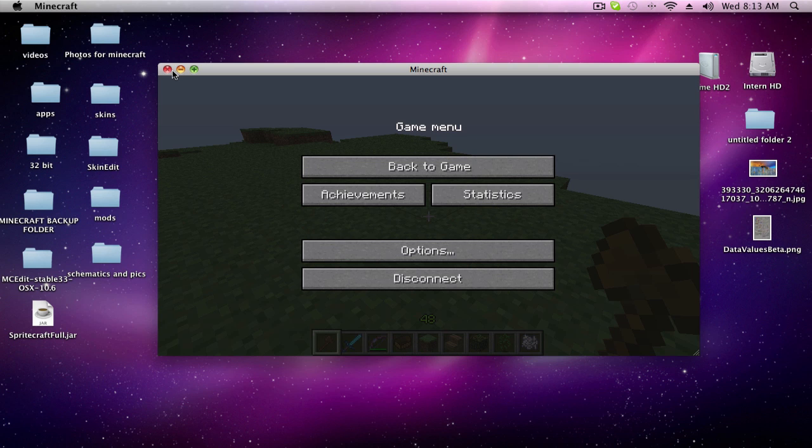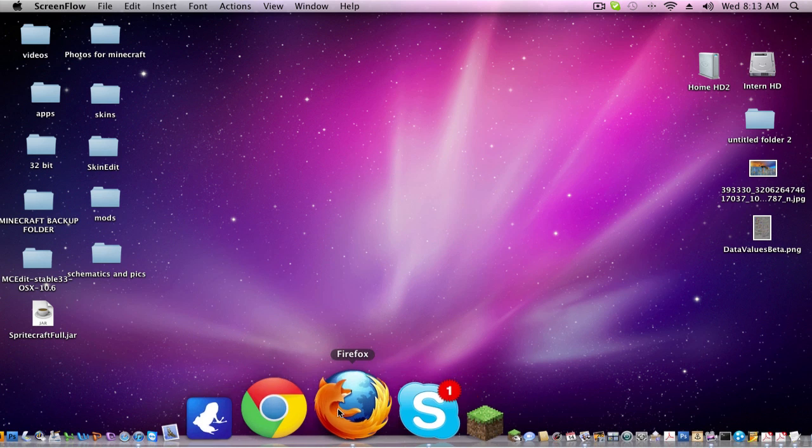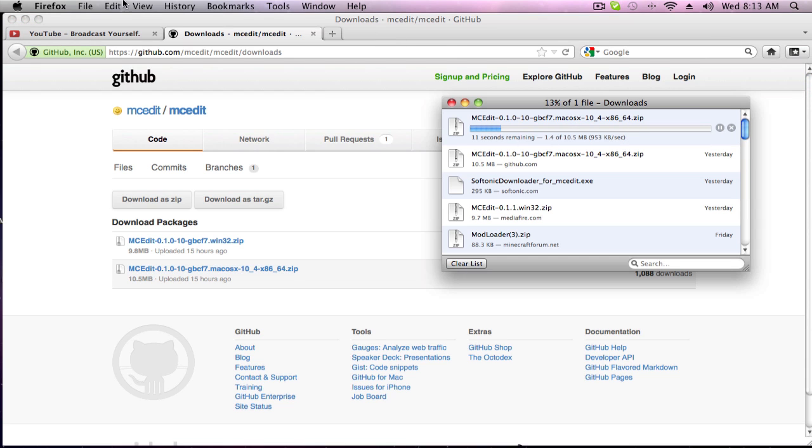So it's pretty simple, you just have to make sure you're out of Minecraft first. And click on the link, it'll bring you to this page. And there's two links, this one's for PC, this one's for Mac. So I'm running on a Mac, so I'll click this. And wait for the download box to come up.